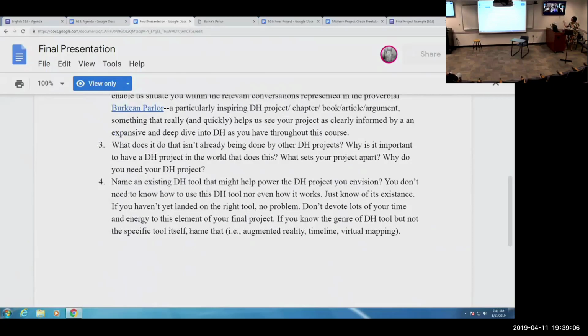Tell us that. And you don't have to go in this order either. These are just the elements that I want you to tell. Tell us what it is, tell us why it mattered, tell us who your guys are, and then also share with us a tool so we can kind of concretize your project a little bit, or at least know what kind of thing it's going to look like in its final iteration.